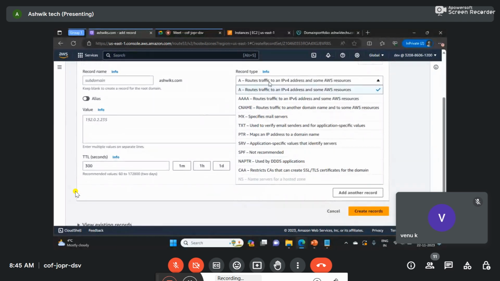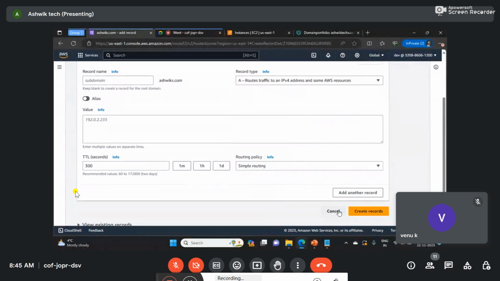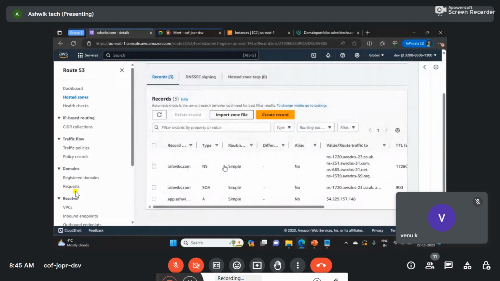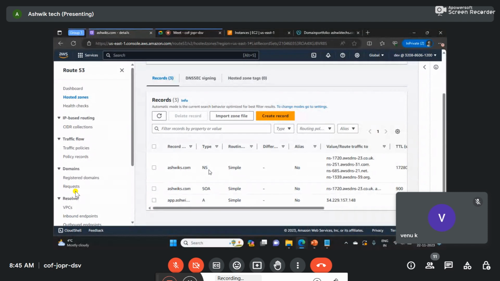So these many record types we have in Route 53. You don't need to remember all of these, but the A record, AAAA record, CNAME, and NS. These four records you have to remember, and what the difference is, and when to use these records. Like this, you can create n number of record types. By default, it will create the NS record type and the state of authority record. By default, it will be created.